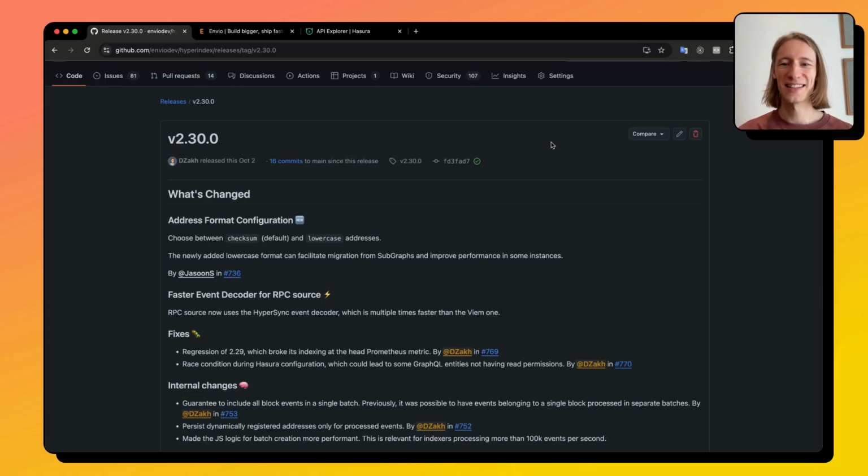It comes with a nice feature where you can choose an address format, and this is especially nice for users who integrate from SubGraph. If you integrate to Envio, you might find it a little bit inconvenient that in Envio all addresses which you can get from your event are checksummed. We use checksum because it's a standard format. A lot of clients like Viem use checksum by default, so we prefer a standard format.